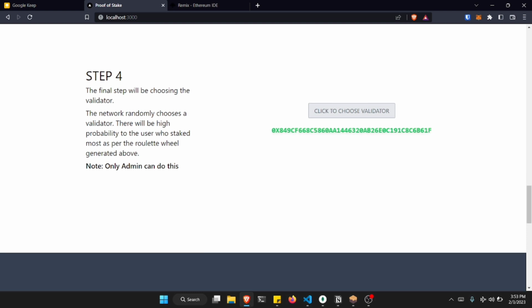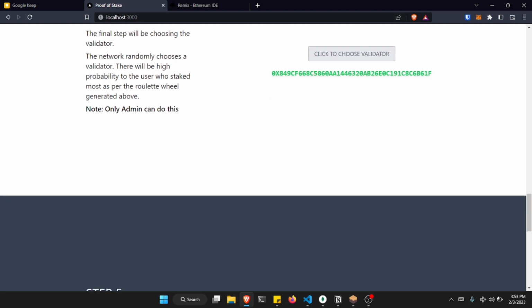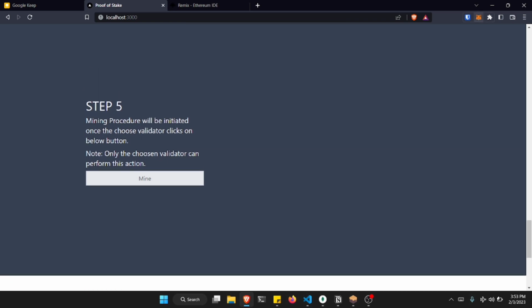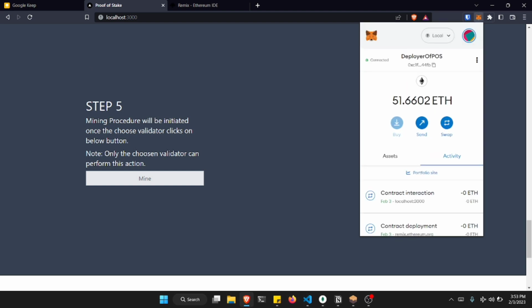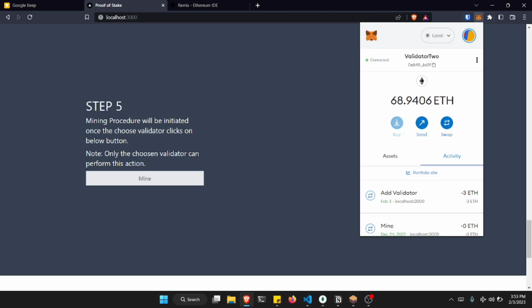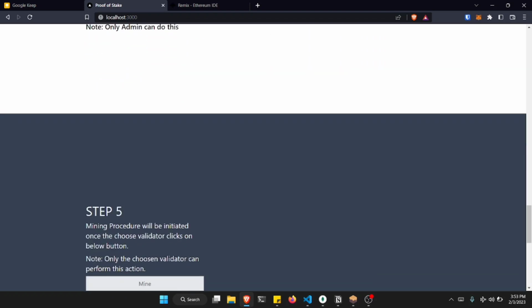Well, now the control moves to the selected validator. He can now mine the transactions by clicking mine. We need to change the address to the selected validator's address, so it is ending with F. Maybe, as we staked 3 Ethereum from validator 2, he must have the more probability. So I think, yeah, he is the validator.